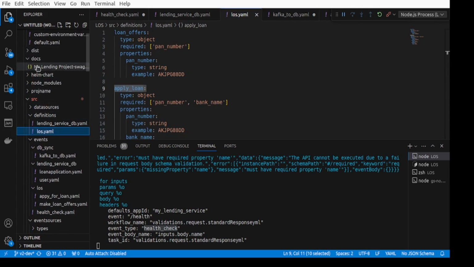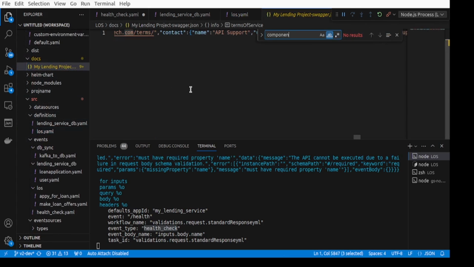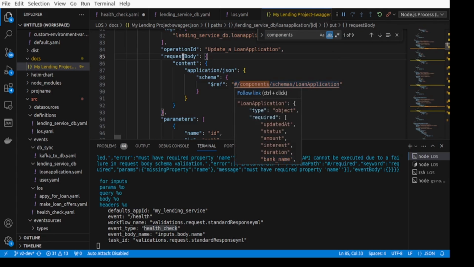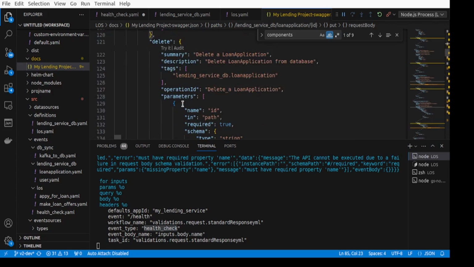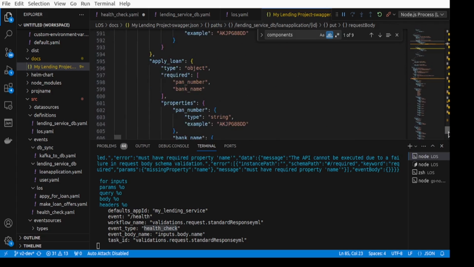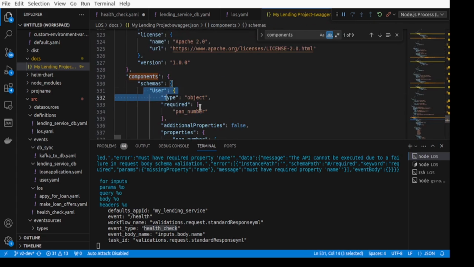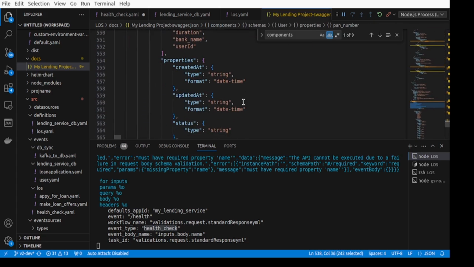So let me just show you once again. Components. These are your components which are generated for you. They will be put within components of your Swagger API as well, your Swagger schema. Here are all the components, whatever you define in the definitions.